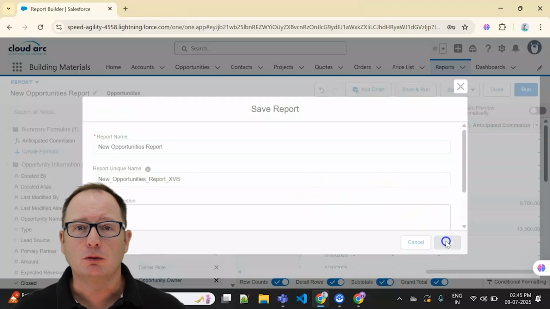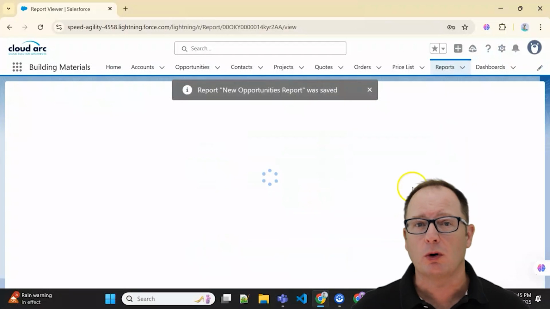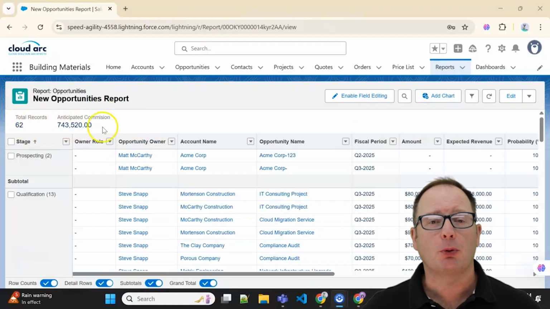And there you have it. You've learned how to create a formula in Salesforce reports. Mastering these skills will significantly boost your productivity.